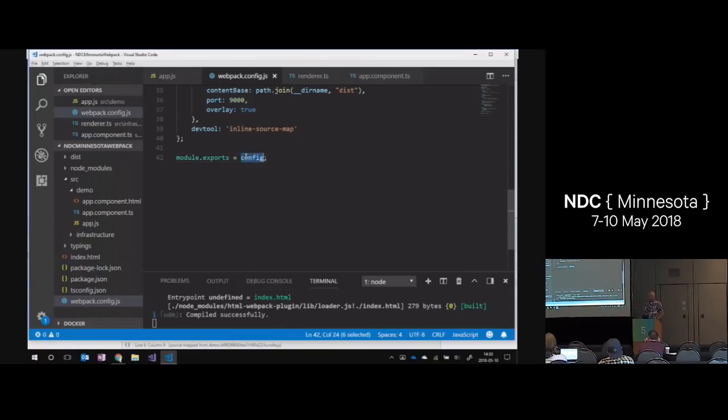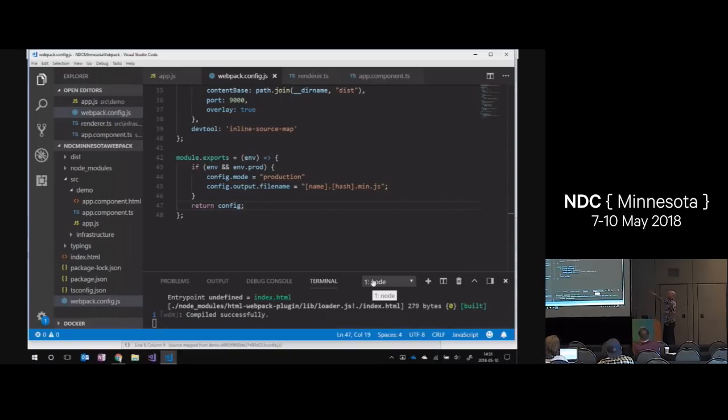So what we can do in here, instead of returning the config file, we can actually return a function. So we can go in here and we can have a function like this. And inside here, I can actually get access to something called environment variables. And in here, I'll go ahead and say prod build. So I'm going to say if somebody is passing in environment variables or an environment configuration, and there is an environment configuration called env.prod, like the prod one, please go ahead and change the mode to production and change the output file name to name hash and then min.js instead. Minor change.